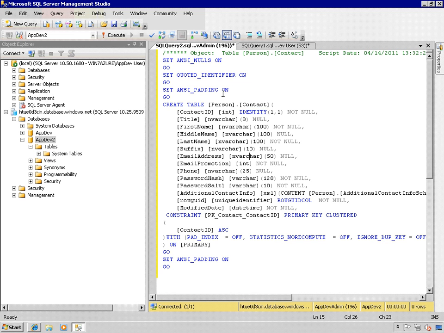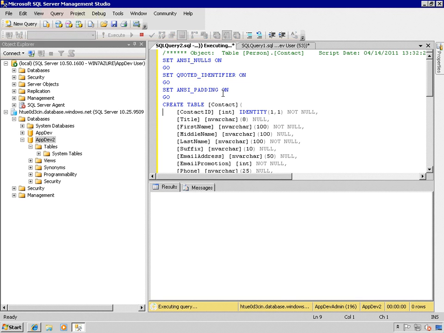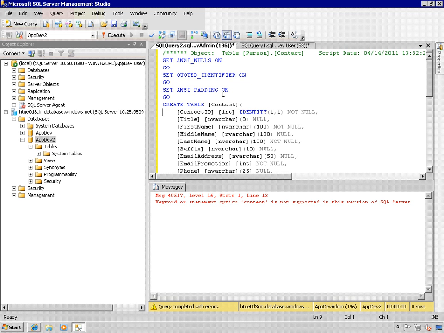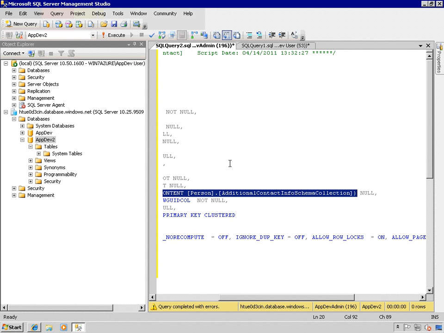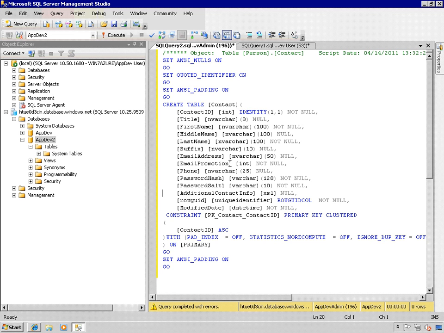But before we test that, there's one other thing. The person portion here is a schema, and the schema exists on the on-premise database but does not exist on the SQL Azure, so we're going to get rid of that because that's an unnecessary error we'll get. Let's run this and see what happens. Okay, so we get an error that says keyword or statement option content is not supported. That's because, although the XML data type is not supported, it's referencing a schema that we have not created. So let's get rid of that. Okay, let's try this again and see if it works.